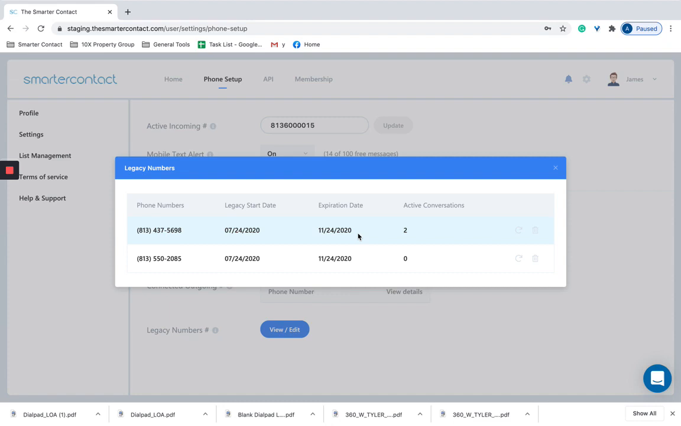So every 4 months, it's going to expire this number, and you have the ability here to refresh it every 4 months. So you can extend it as much as you want. Keep in mind that each legacy number does cost $1 on your account, so it's very important to keep that in mind. We do have a cost that we have to carry, so it's $1 per month per legacy number that you have stored on your account, so keep that in mind.